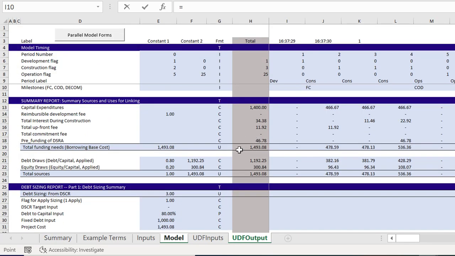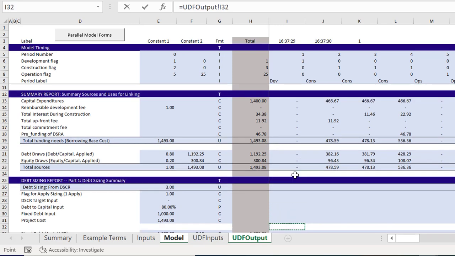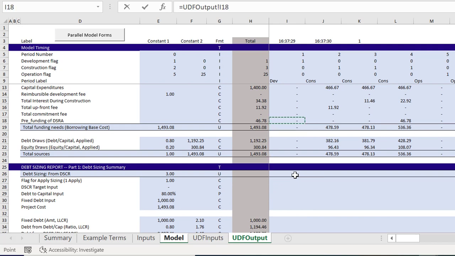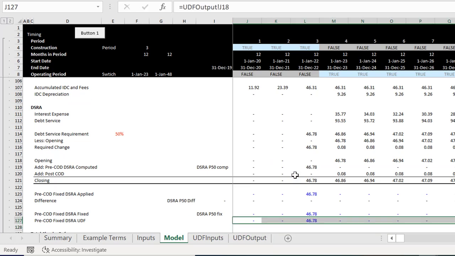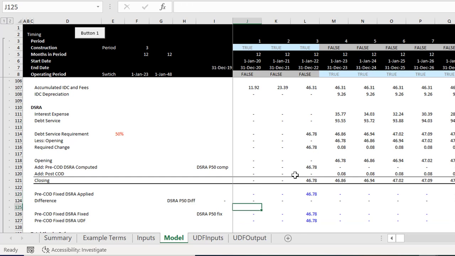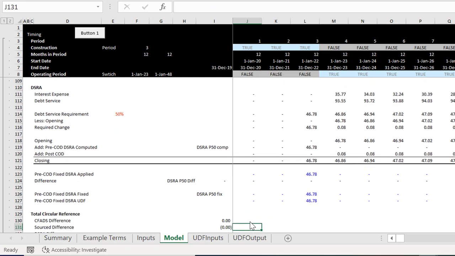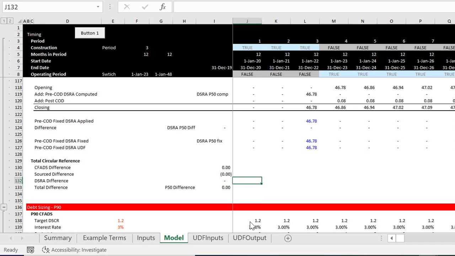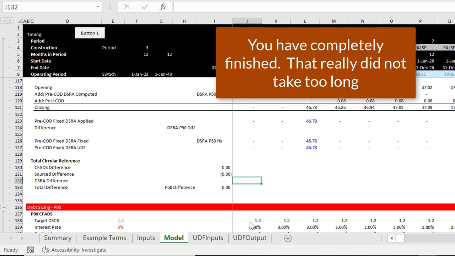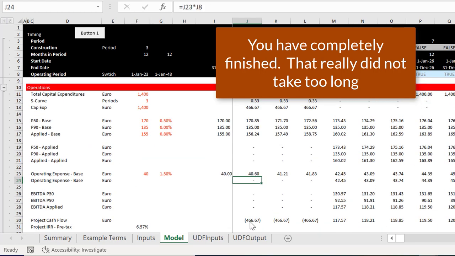Okay, and we just do exactly the same thing. We go to the output and we just collect the period by period DSRA. That's up here, starting in this line. Okay, and it gives us the same number. And this applied one now, instead of taking it from this one, I can take it from this one. Okay, and now I'm going to stop here just for a minute.